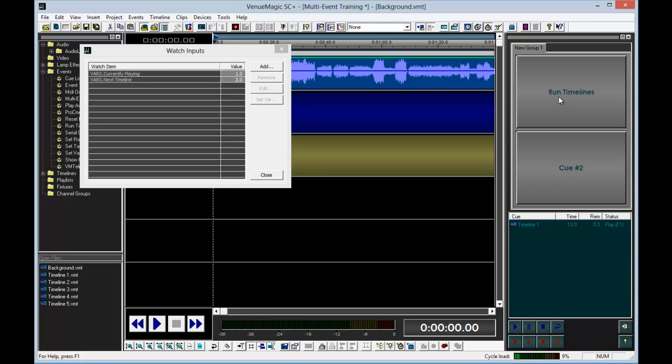It gets to the end, 2, 1, switches back to the background. Currently playing switches back to 0. Next timeline is 2. If I click this Run Timelines, it's not going to have anything to run because I haven't told it to run an event. So we're going to close here.